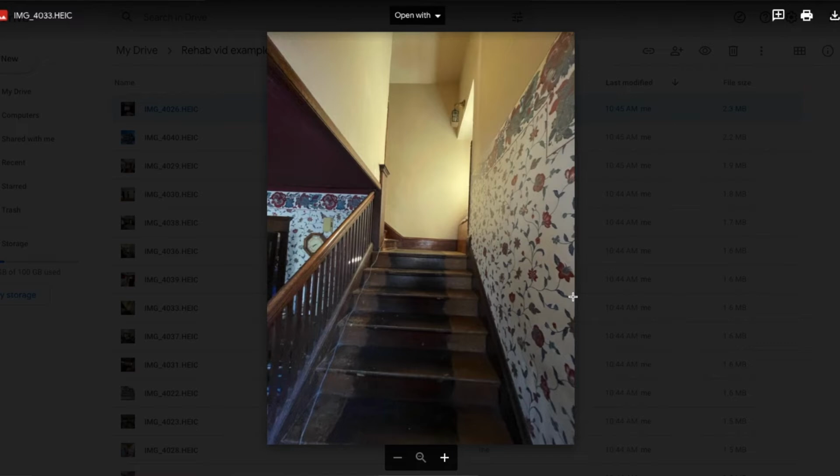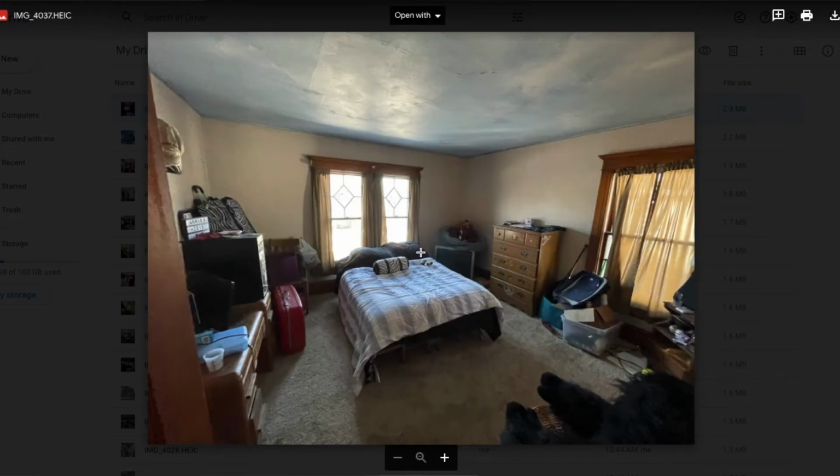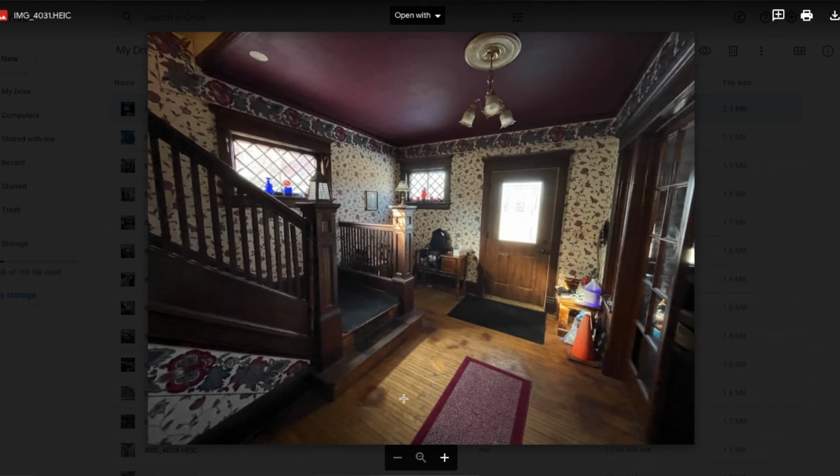So this is the staircase going upstairs. Again, wallpaper, remove it, paint. It's going to take a bunch of work, possibly even paint these stairs or carpet the steps because they look terrible, but leave this original woodwork because that's gorgeous. Another bedroom, replace the windows, new flooring, paint, patch any plaster work that's needed. Main floor entrance, hardwood floors look to be in decent condition.